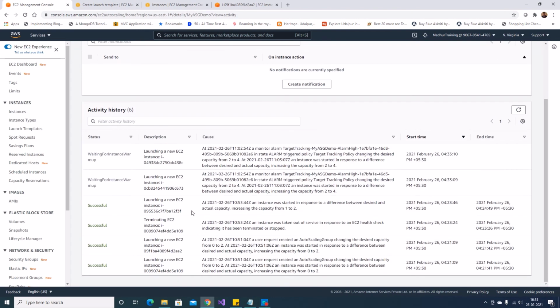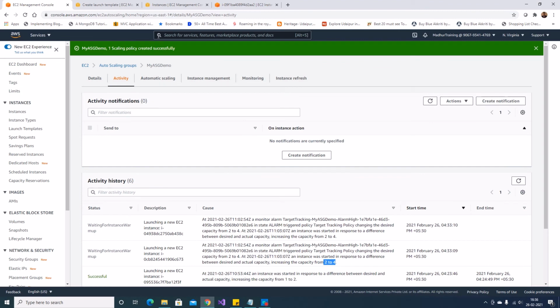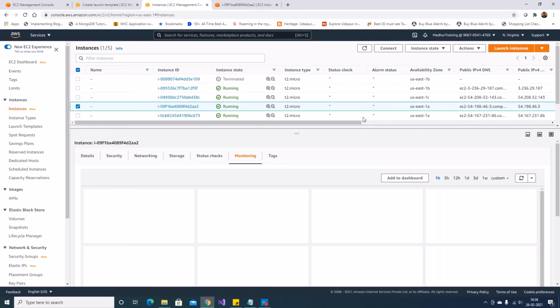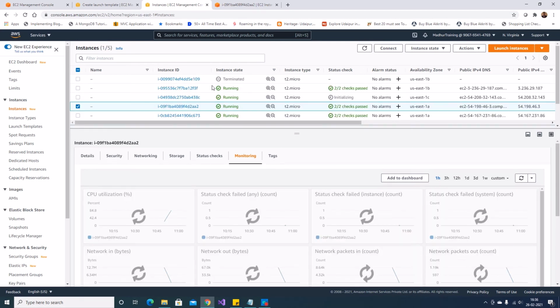If you see, we have 2 new events in the activity history, and it is mentioning that the alarm got triggered because the utilization increased across 50%. So in response to that event, the auto scaling group increased the capacity from 2 to 4. If I go to the EC2 instances now, 2 new instances have started initializing. I just refresh. Now we have around 4 instances running, and since we specified the maximum instances as 4, it's not going to cross that.